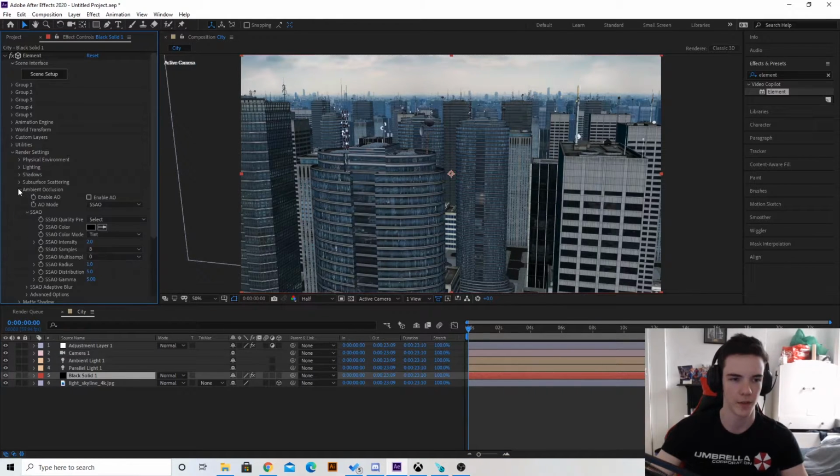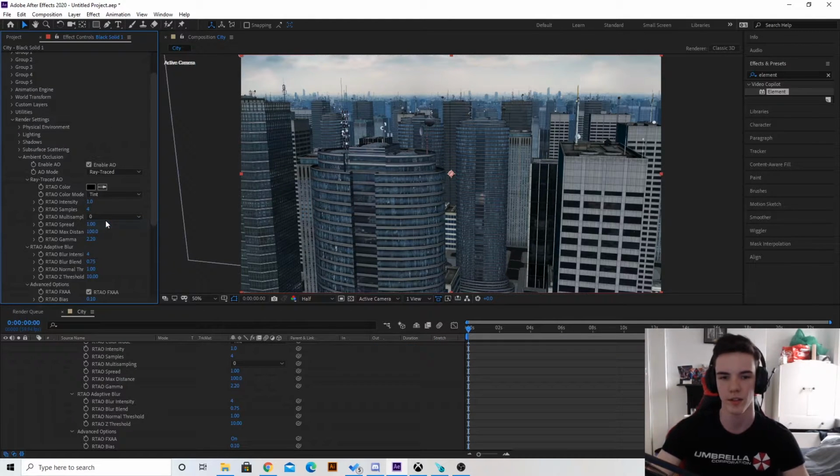And we're going to go into the Ambient Occlusion settings and enable that. We have two settings for this. We have the SSAO and the Ray Traced. I'm going to use the Ray Traced. Feel free to mess around with the settings a lot. In fact, I encourage you to mess around with the settings to try and think of something unique and make it look really good.